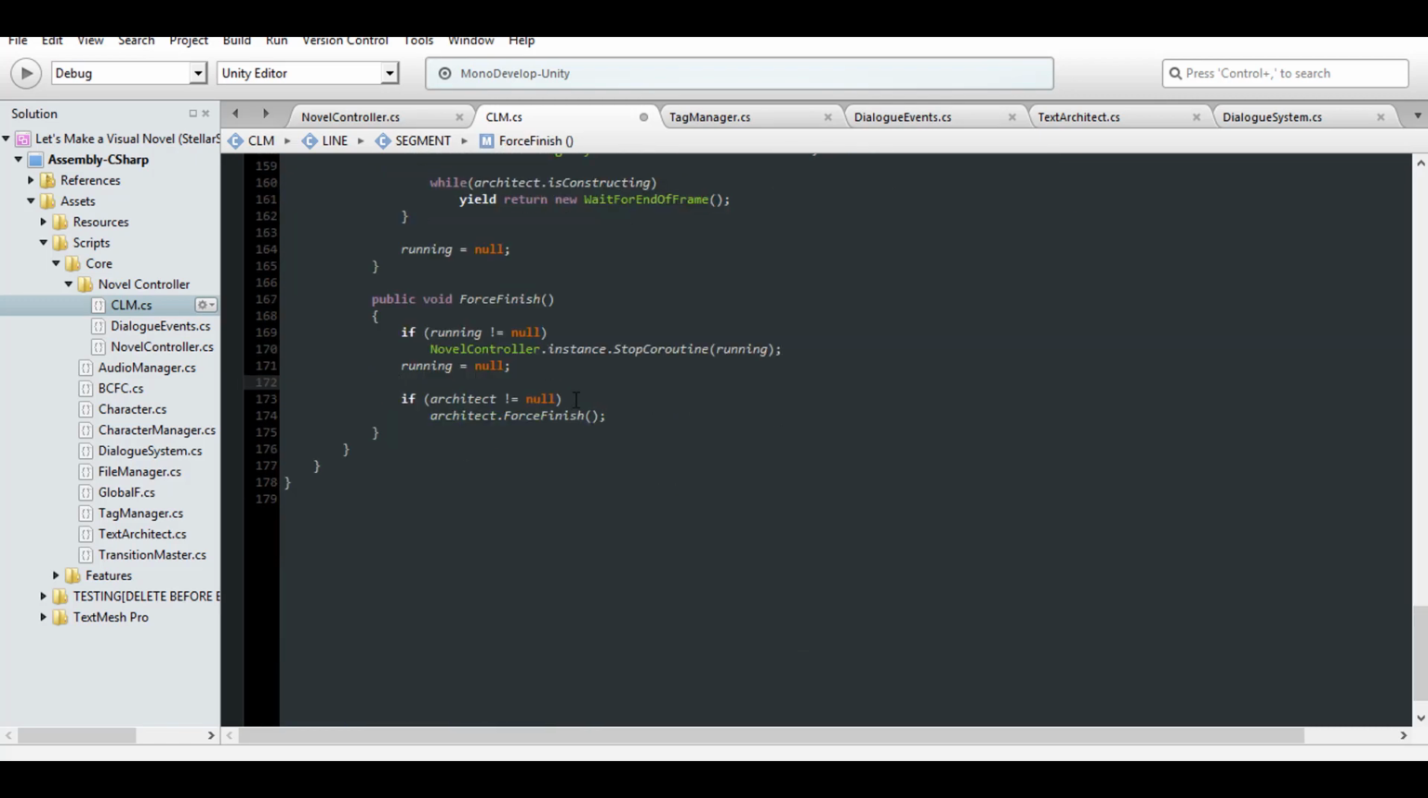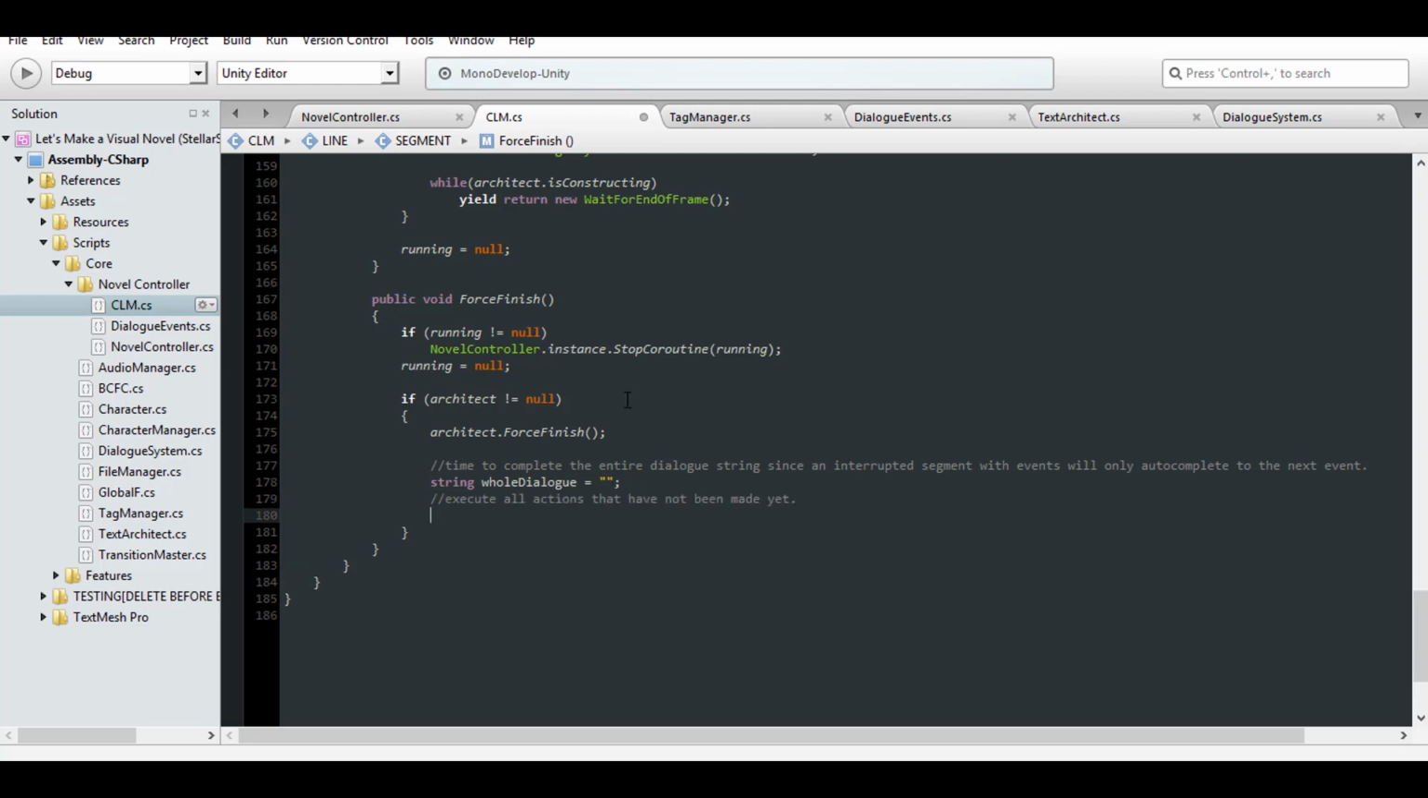Now let's enter the force finish down here. And we only do all of this if the architect is not null, which it should never be, but just in case. Let's start with a string that'll represent the entire finished dialogue. Then split the dialogue from the events, just like we did above. Now loop through each item.